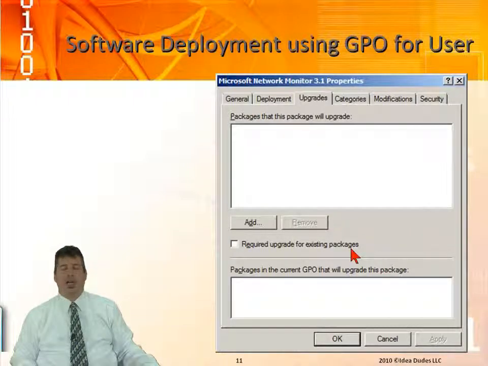If we require it, then what's going to happen is the upgrade will be applied, and the user won't have a chance to make a decision if they want to use the software or not, the upgrade. It's going to be there. They're going to be forced to use it. Now, if you have it unchecked, then what they'll have the ability of doing is making a determination if they want to use the new one or they want to use the upgrade.